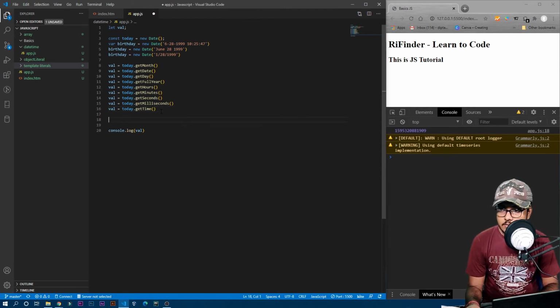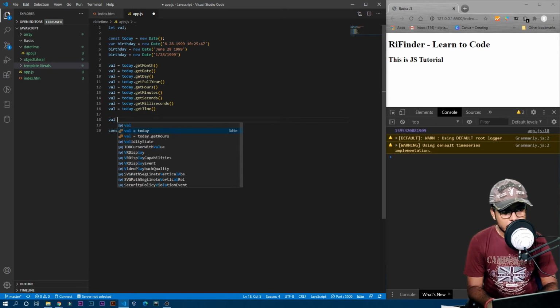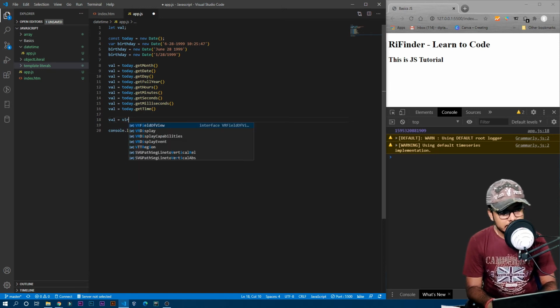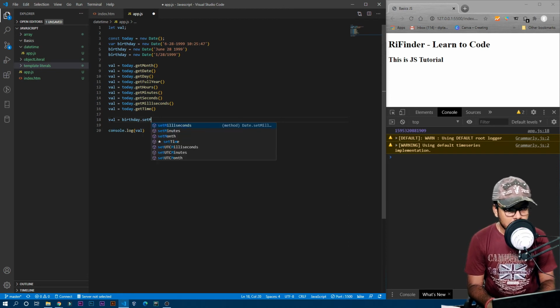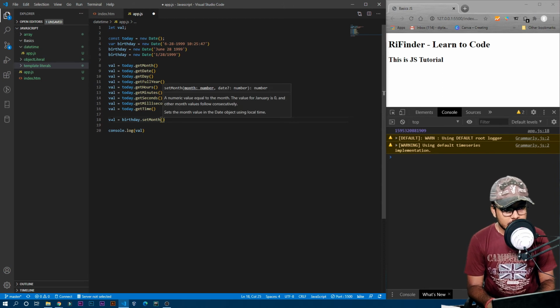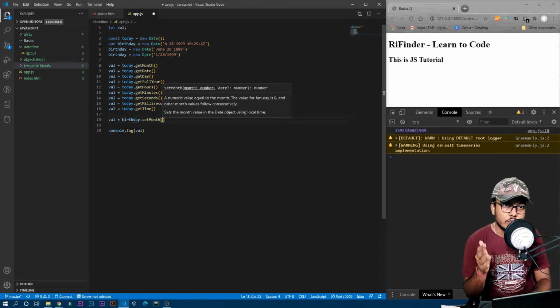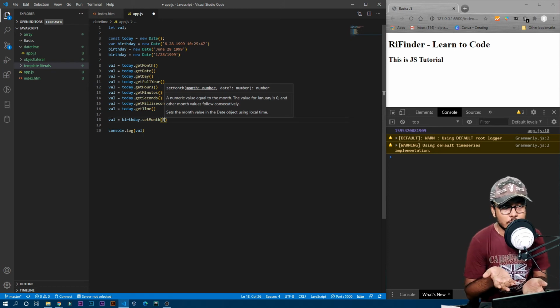Okay, and you can also change the date, month, and all those kinds of things. You can see we have birthday, that is 1/28/99, right? 28th Jan in 1999. But you can change the month from there. So val will be equal to, assume birthday dot set month, and inside the parentheses you can just write any month. For example, if you want June, you need to pass 5, because obviously it starts from 0, right?